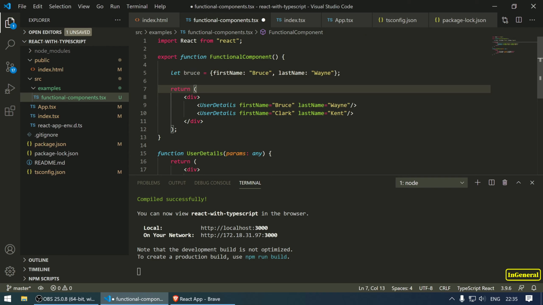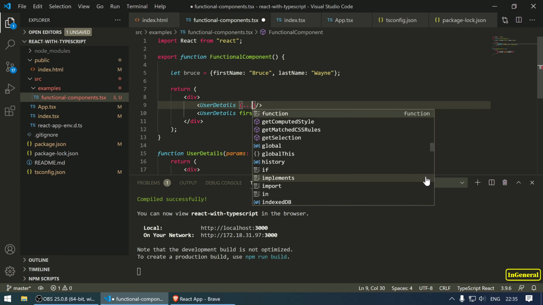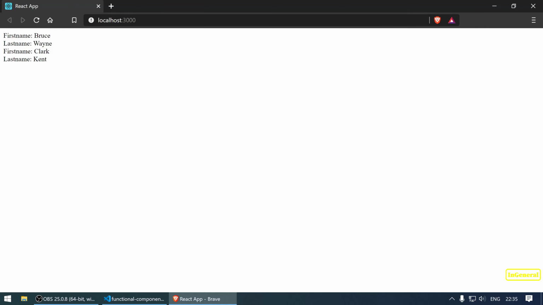So now, instead of sending one by one, we can directly pass it here with braces open and a triple dot and then Bruce. Press save and we have the same value.